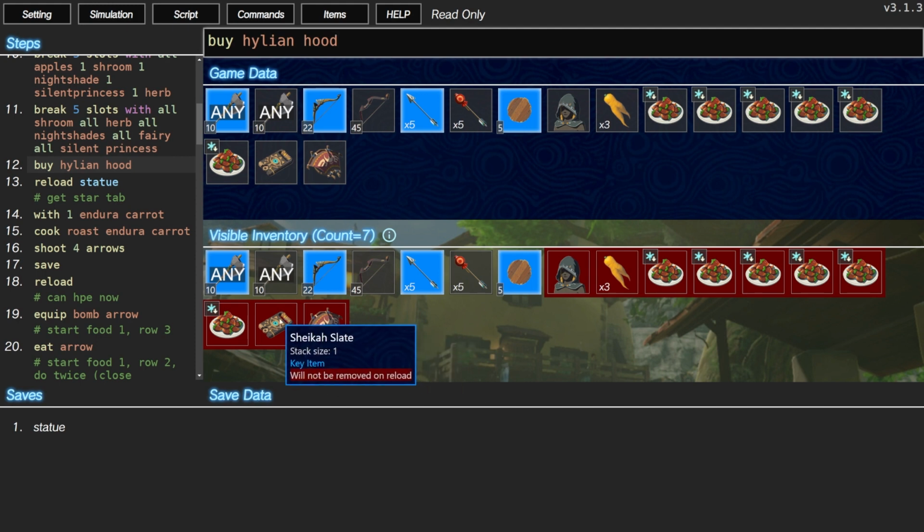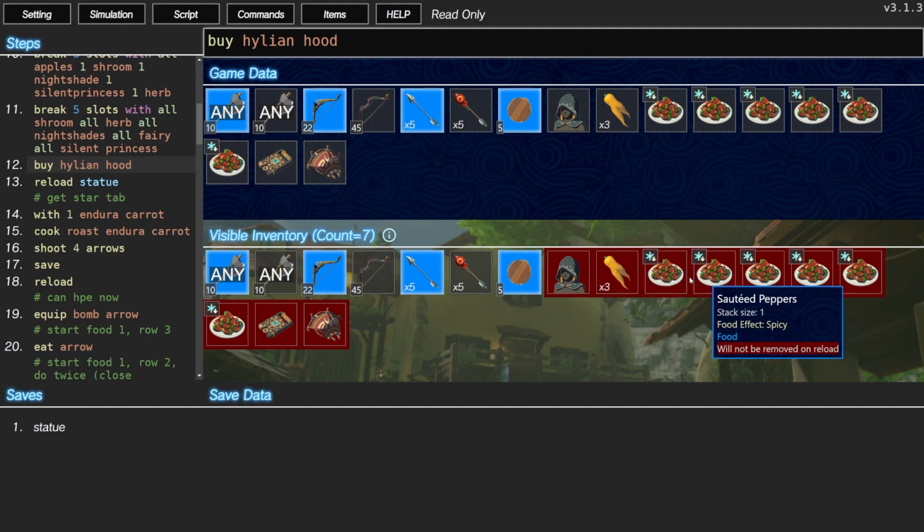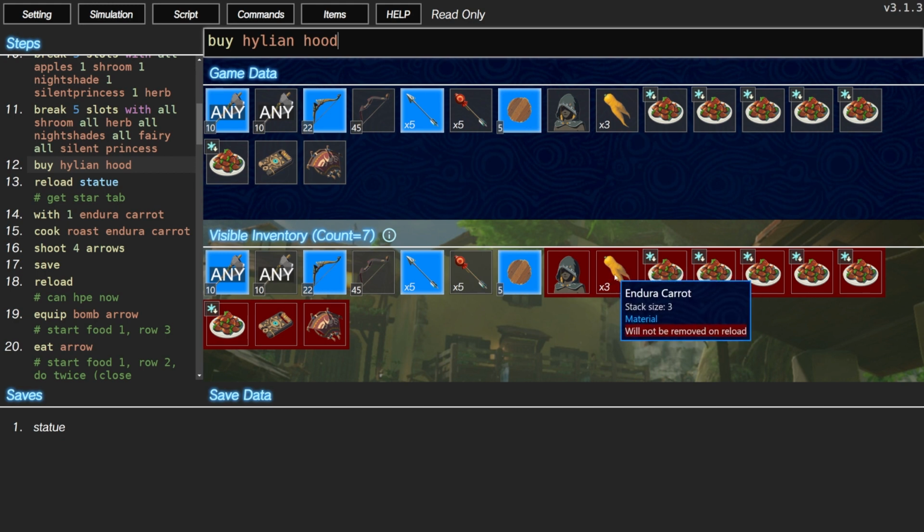We're transferring Slate, Glider, Hylian Hood, and Endura Carrot and all these meals. So again, here you can notice that we're not transferring any equipment. This is usually a sign that tells you, oh, the purpose of this reload is just to duplicate materials. And in this case, because we're transferring Endura Carrot, we're probably going to duplicate that. That's probably going to be useful later, but we'll see.